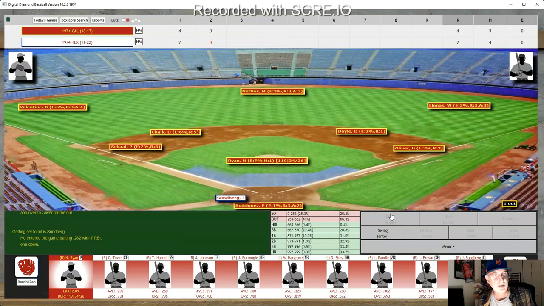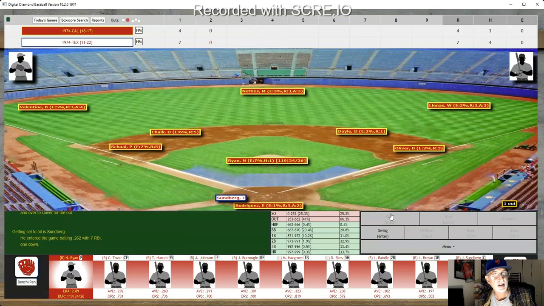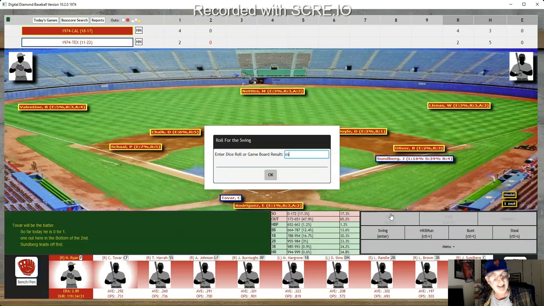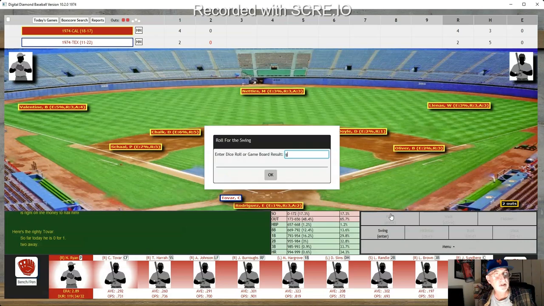So it's going to be a single for Sundberg. And then we're going to just write CS. I believe I can get away with CS here. CS. I think caught stealing. That may be enough or maybe not. Oh, it is. Okay, the throw is on the money from Rodriguez. And then, of course, Cesar Tovar with a ground ball, G6.